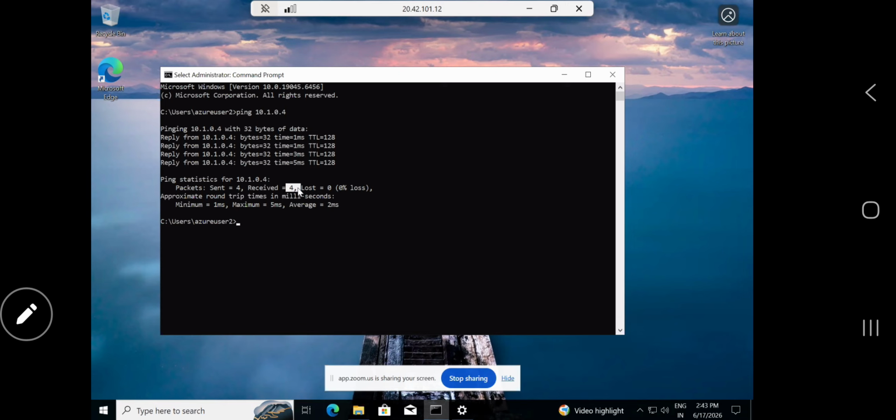So what does this mean? We are sending some data and we are receiving some data. So it means there is communication between both the machines. If there is no communication, what will happen?